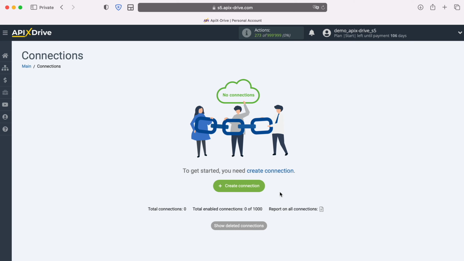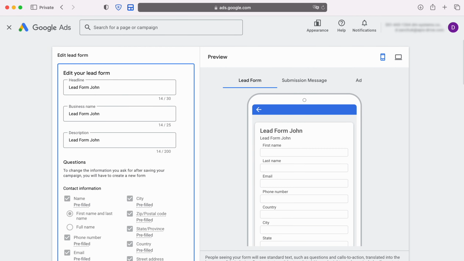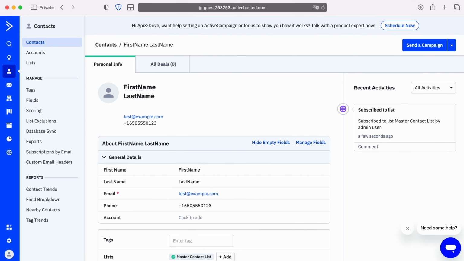Today I will tell you how to set up an integration to transfer new leads from Google Lead Form to ActiveCampaign. This is necessary to automatically transfer new leads from Google Lead Form to other systems. For example, in ActiveCampaign you can create new contacts and conveniently interact with them in the future. Now let's move on to the setup.